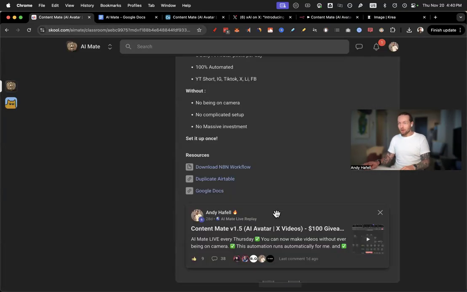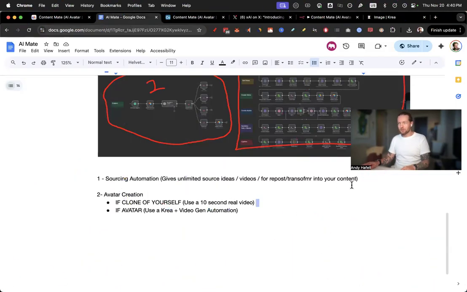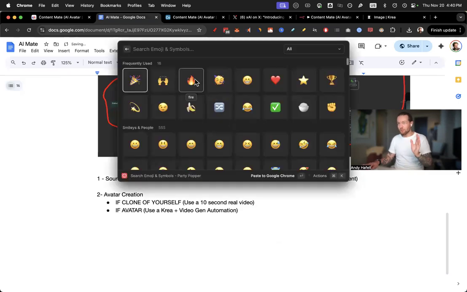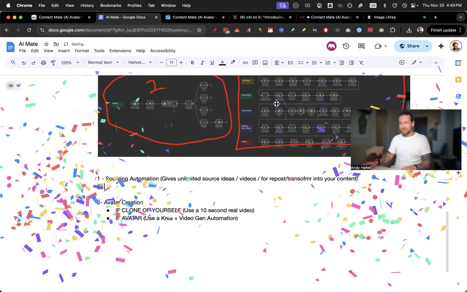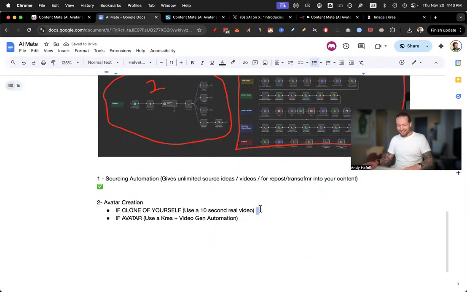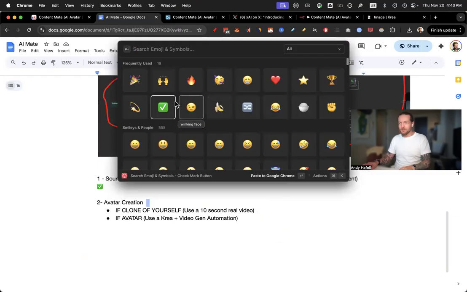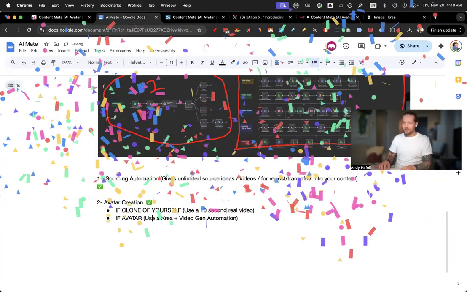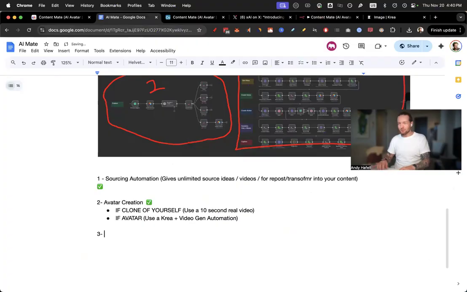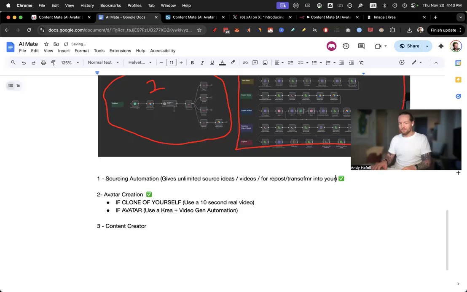Sweet. So we have now talked about the sourcing automation, which is my favorite automation that I created. Let's hit him with the confetti. We've talked about the avatar creation as well. Let's hit him with the confetti. And we have yet to talk about the actual content creation itself. Content creator. So that's what we're going to talk about next. We got 20 minutes left. Let's get it. And yeah, Hector, if you have any questions, please drop it in the chat. Awesome to have you here, brother.